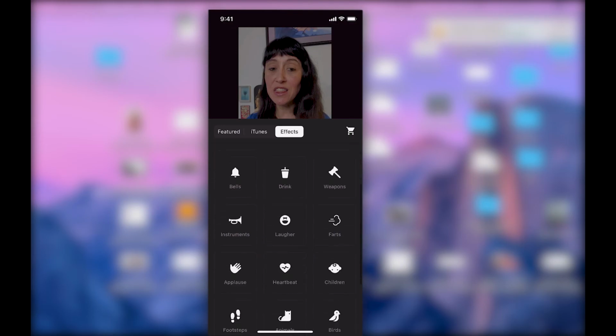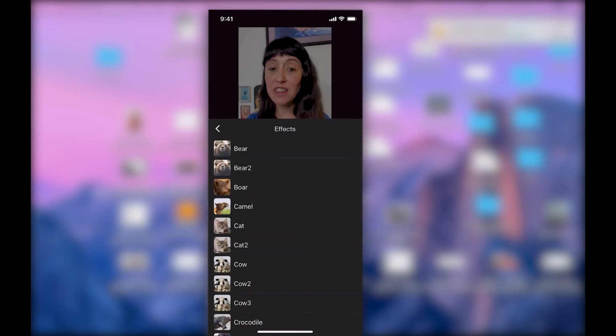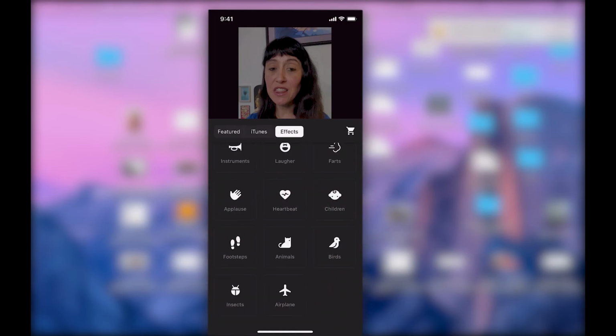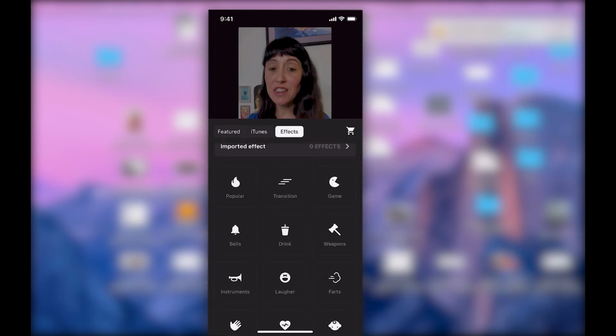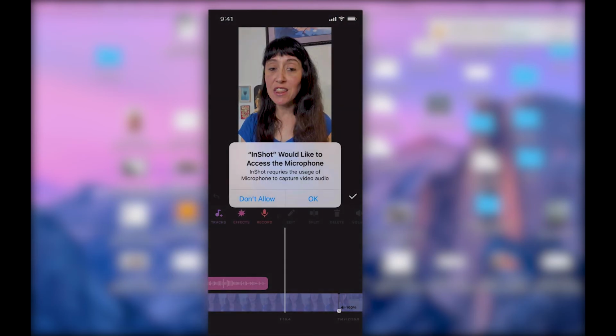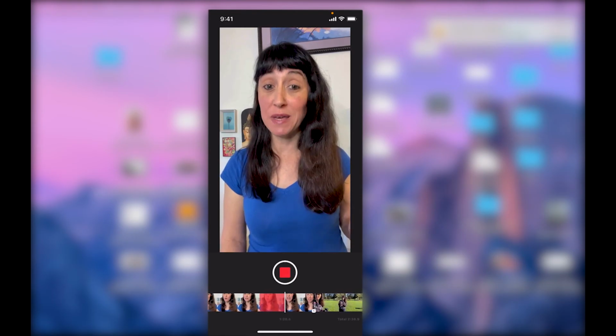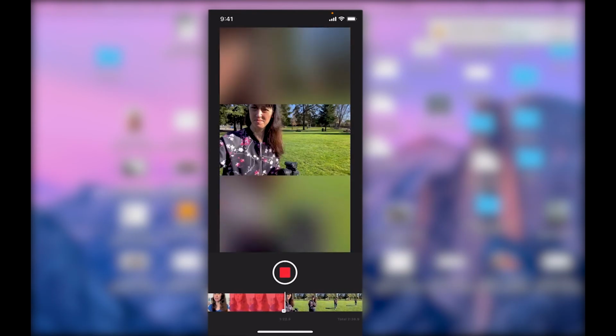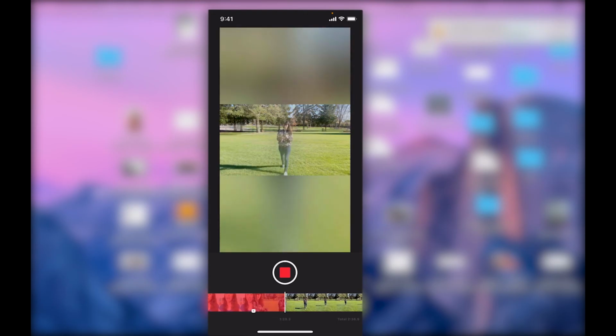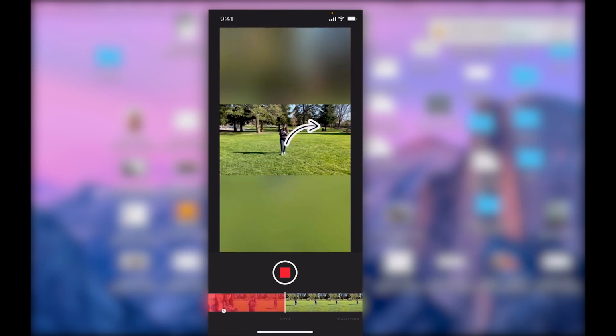So there are lots of different effects that you can use, even animal sounds. You've got cow sounds. And then the last thing that you can look at here is recording. So I can actually record my own audio. It's actually recording me right now. I wouldn't want to record over me talking, but you get the idea. This would be if you want to add some narration or just add some extra audio to your video. So that is it for InShot.